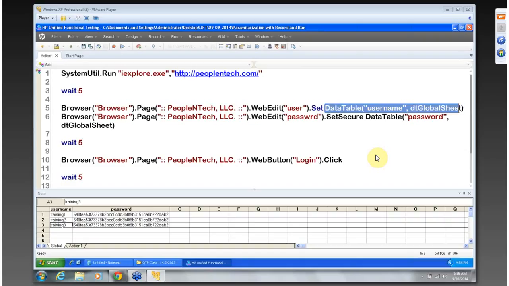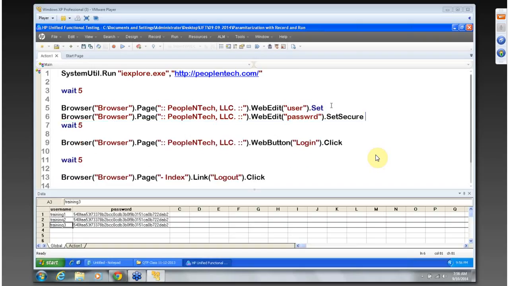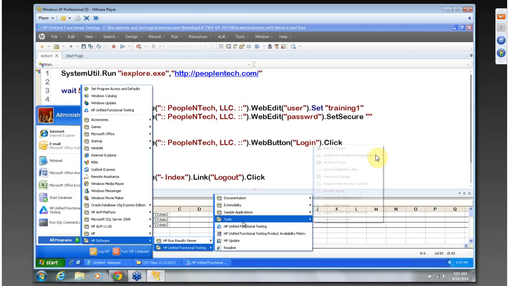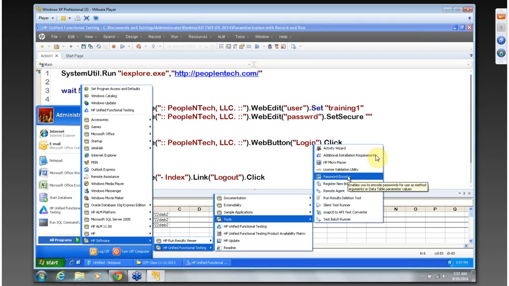Let's just delete this. Let's put it like before, so we could do it from the beginning. And set secure. Remember, how do you secure your password? Again, go to Start, All Programs, HP Software, and then go to HP Unified Functional Testing, and then go to Tools, and then go to Password Encoder. Again, guys, look how it's going from the very left: All Programs, then HP Software, then HP Unified Functional Testing, then Tools, then Password Encoder. Do you see the tree?